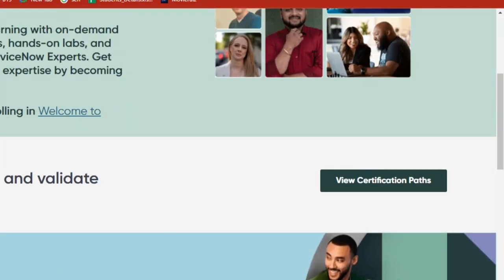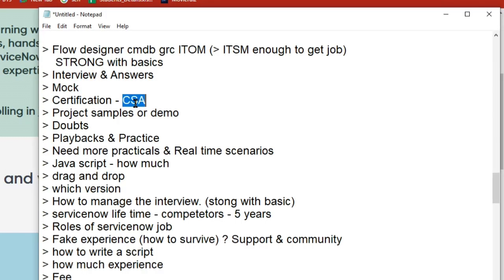That is called CSA. Once you are ready with that exam, if you ask me, I will send the latest dumps and all. The questions will come from there. So this is basic. Once you're done with that, you have so many other things also: CAD development, CIS implementation. So like this, we have plenty of certifications in ServiceNow.